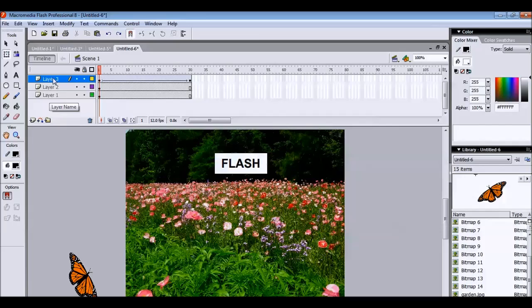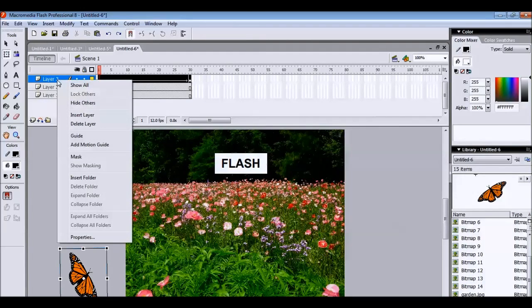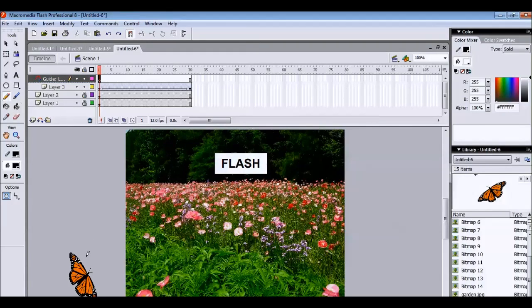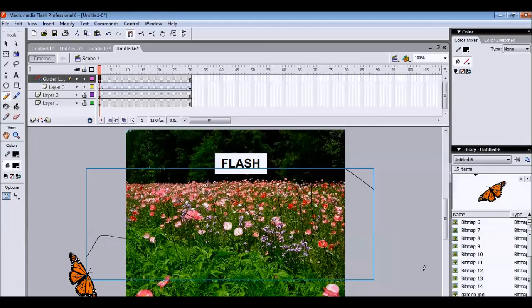So what I'll do is, if you want you can lock the second and third layer, because we don't want to commit any mistake. So click on this third layer and say add motion guide. So a motion guide is added. Now we need to set a path for this butterfly. To set the path, we'll be using a pencil tool. We'll start from here, and we'll make a zigzag movement. Okay, fine. Now we have set the path.